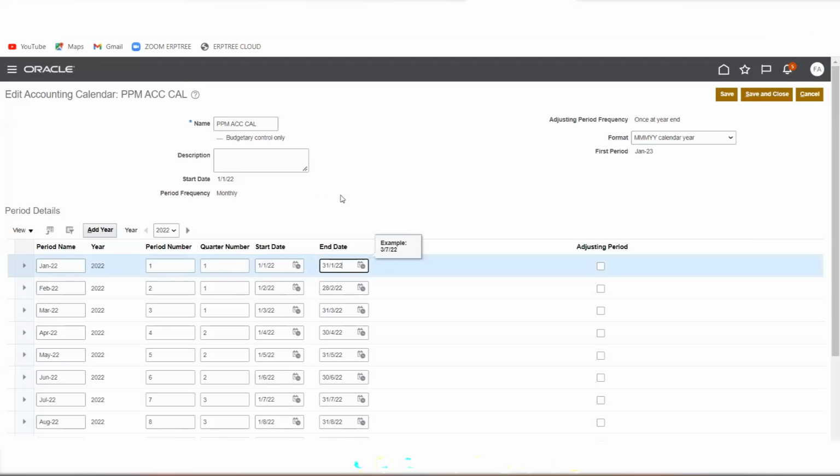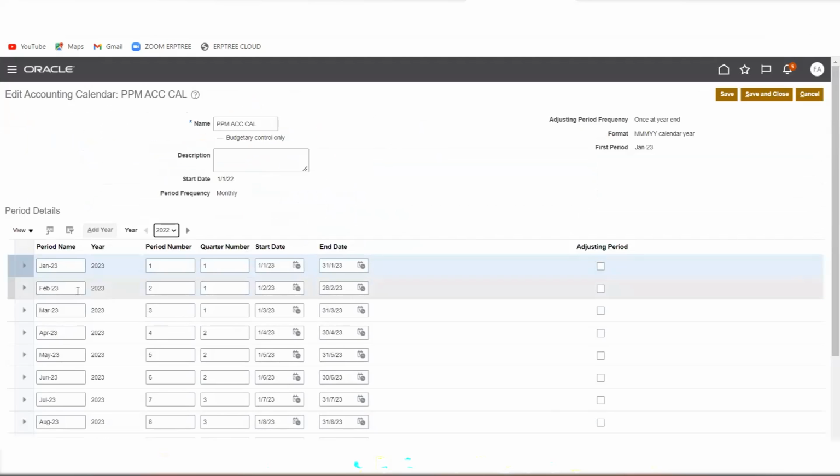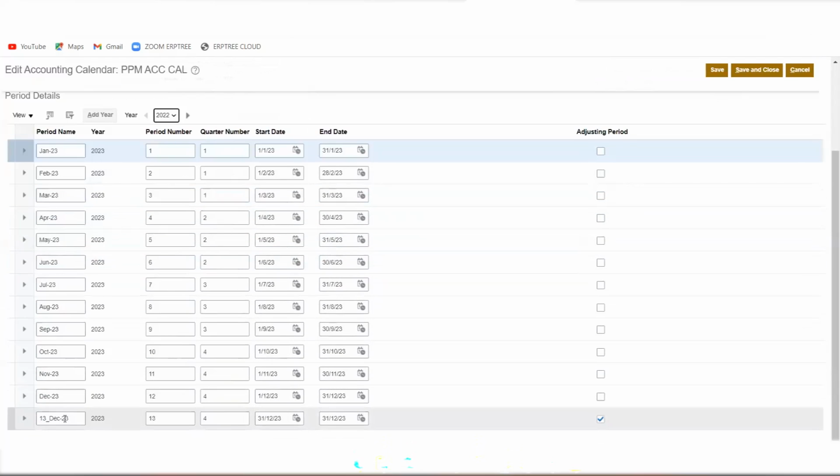Until that year end. Because we chose calendar year, it has generated for December. So I can click on add year, and now it is 2023 until December. Okay, save, and I keep adding here.